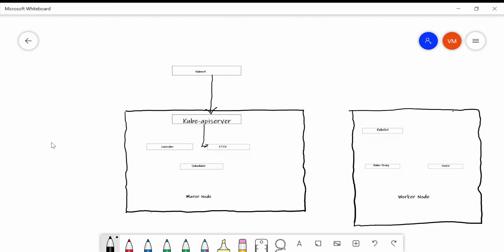So etcd is basically a database server, a key-value database server in the Kubernetes cluster. All the information regarding the pods and the containers is saved in the etcd database. Kube API server is basically the orchestrator for all the operations in a Kubernetes cluster. All the communication between the components will be executed through the Kube API server.